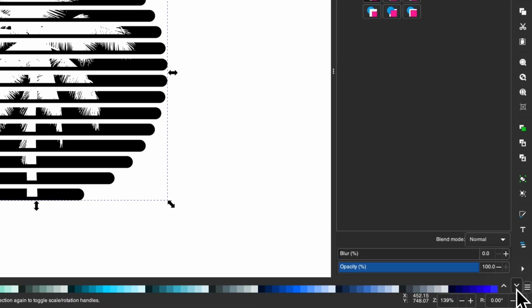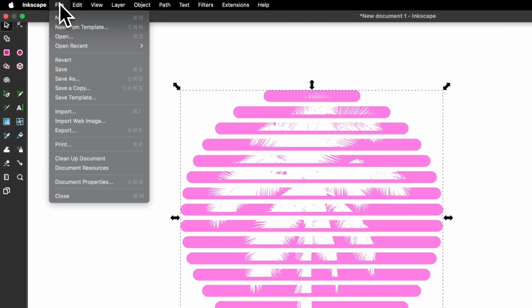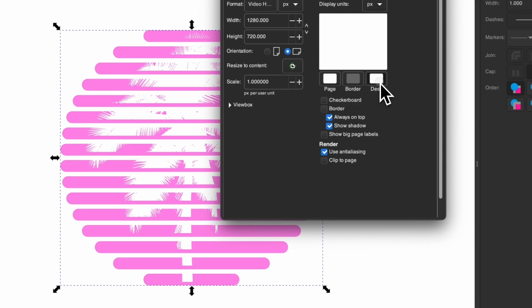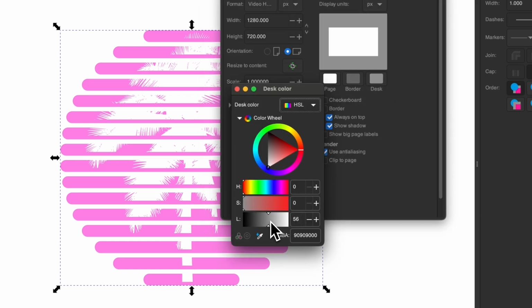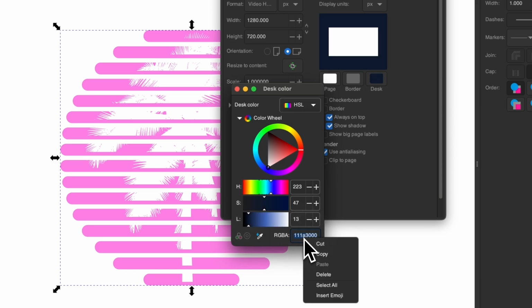I'm going to come down here to my color picker and choose a shade of pink to start off with. And I'm going to change the background of the canvas. So I will go to File and go to Document Properties. And where it says Desk, I'm going to click on that. And I'm going to make this darker. I'll maybe even use a dark shade of blue. And whatever shade you use for this, just copy this here, select it, and then right-click it and go to copy.